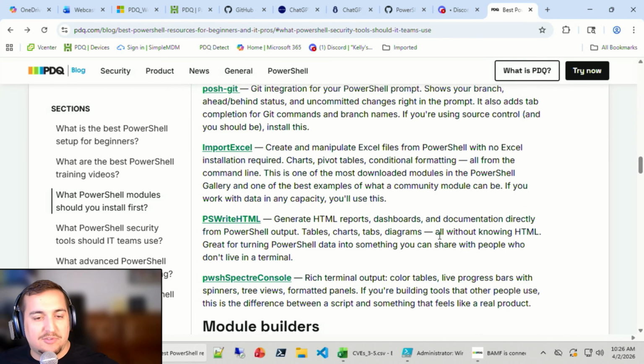Have you guys heard of this one before? I think, have you showed us ImportExcel before? It's evergreen for sure. I have.